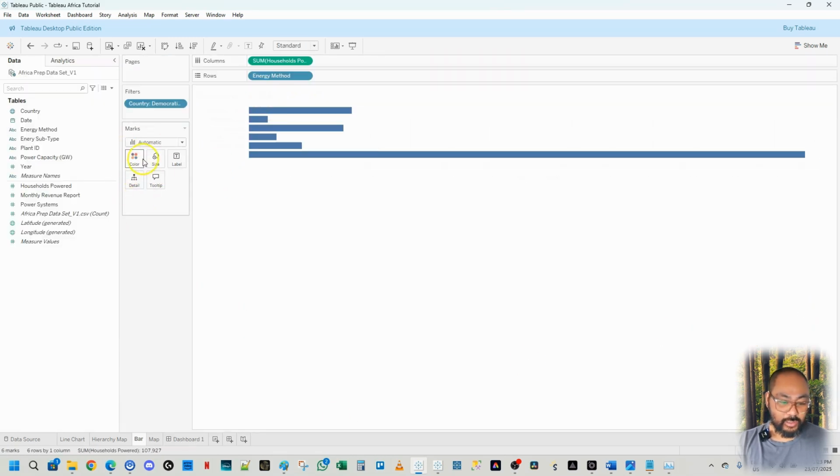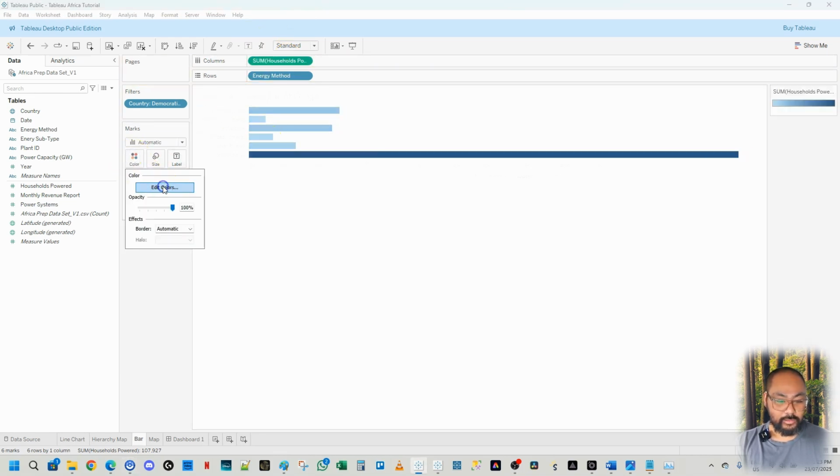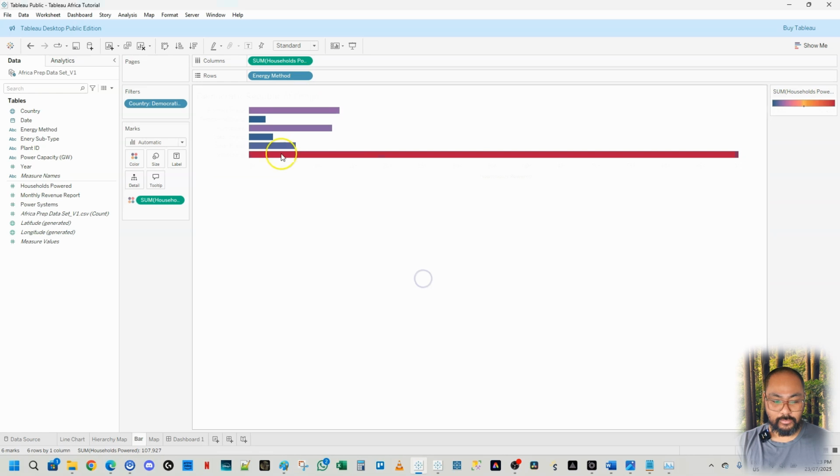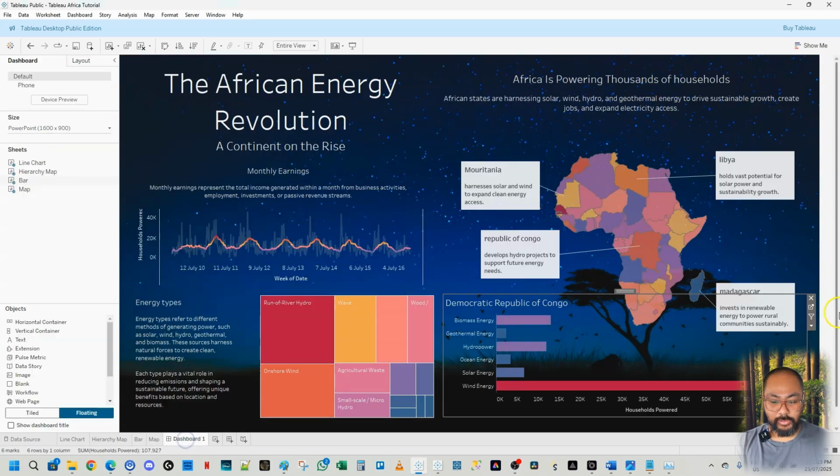Now here there's no color, so we're going to duplicate this measure into color. So holding Control or Command, I'm going to click and drag this into color. Then we're going to go color, edit colors, palette, sunrise, sunset. Okay, like so. Go back to the dashboard.